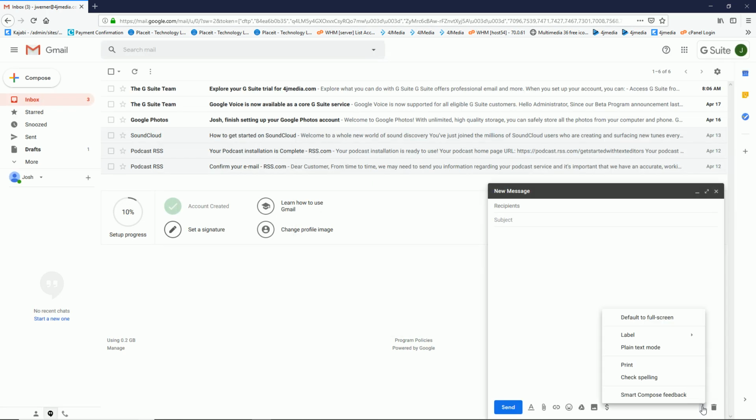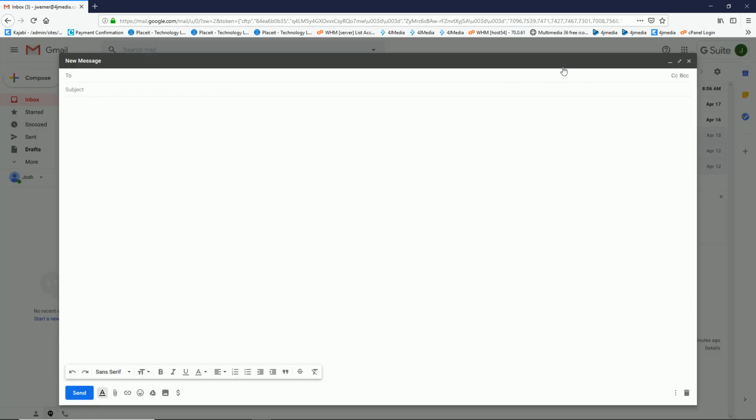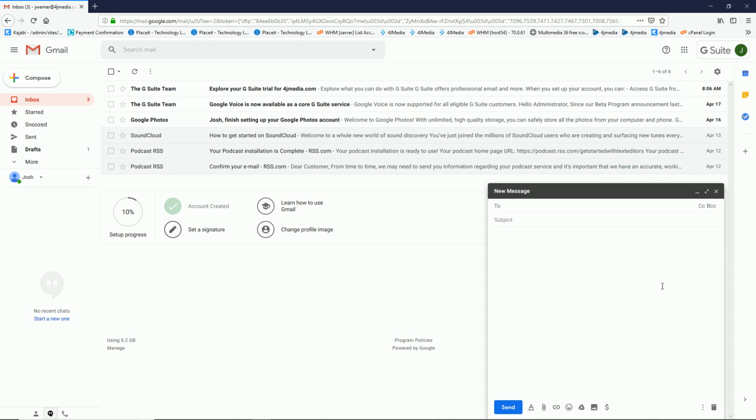If you click over here, you have more options. So you can default to the full screen. So basically what that does, I'm not going to default it because I actually like the smaller screen, but this is what the default would be if you set it to that. So I'm going to go back to exit full screen. I like the pop-up screen better.